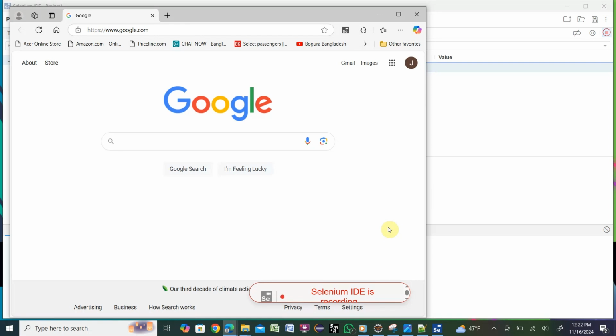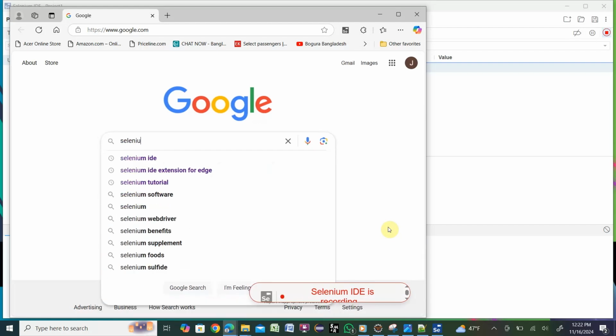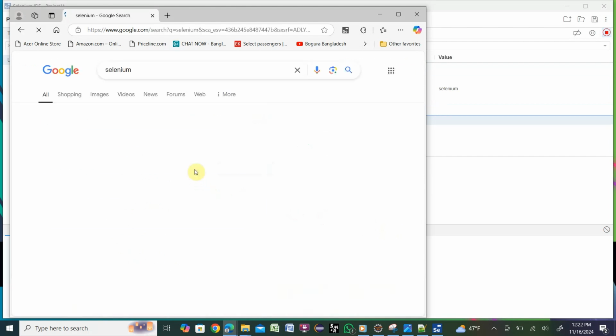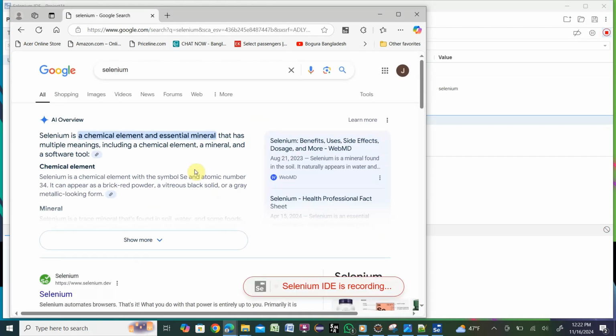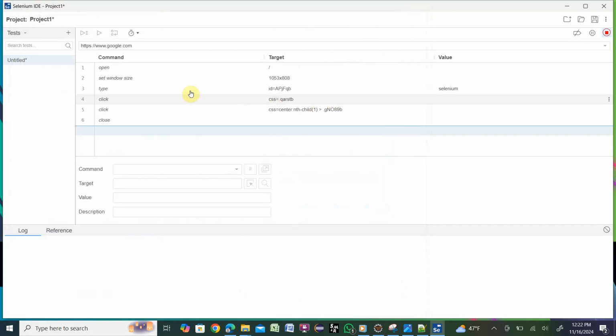In the top right side corner of Selenium IDE, the recording sign is blinking. You can stop the recording from there too. So we'll search for something in the search box, like Selenium. Then we'll click the Google search button. Search results appear. Then we'll close the browser. That's all for the test. Now we can stop from here.